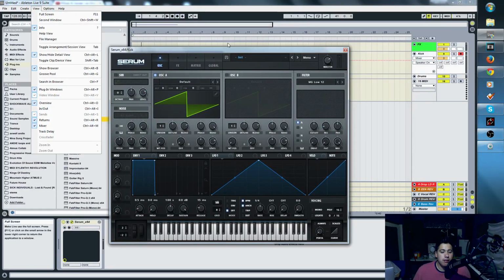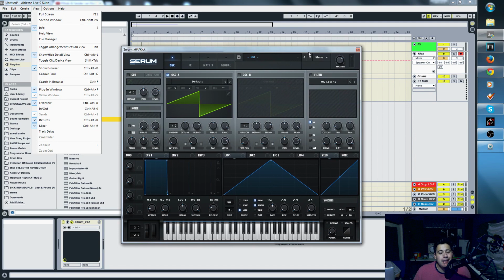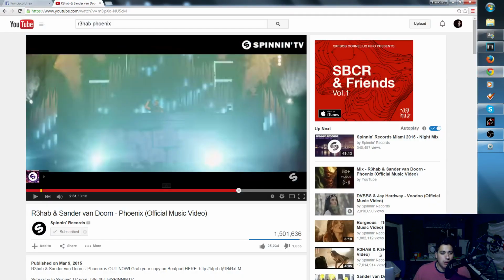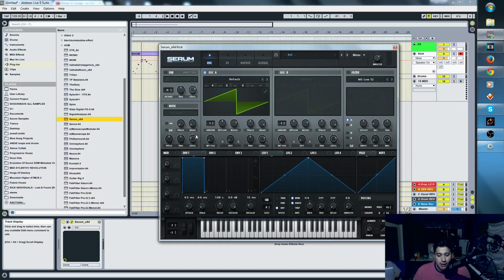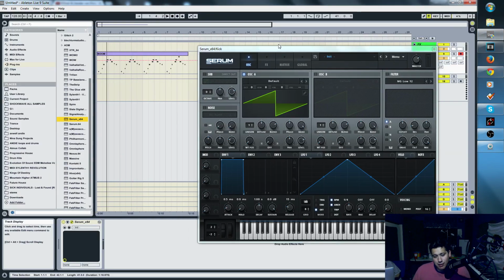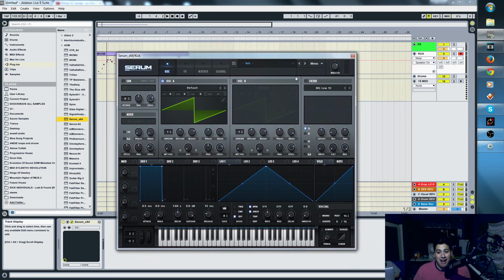This is World, and today we're going to be making a similar lead like the new R3HAB songs and Sander Van Doorn's Phoenix, which is this one. I just heard it. I haven't made the lead, so we're going to try and remake it. So I'm calling this a similar lead tutorial because I don't know if we're going to get it. I kind of have an idea of how to approach it. I just don't know if it's going to be identical, but I know I can get it close.